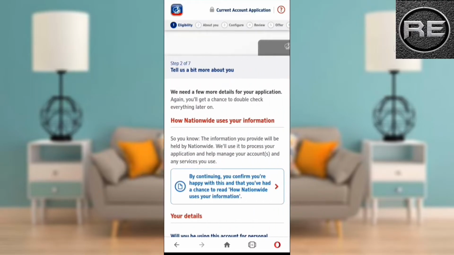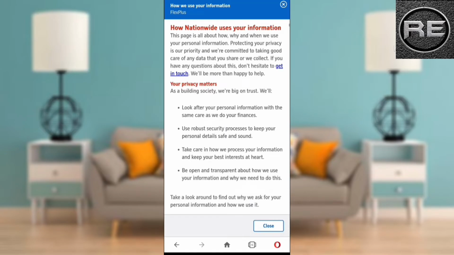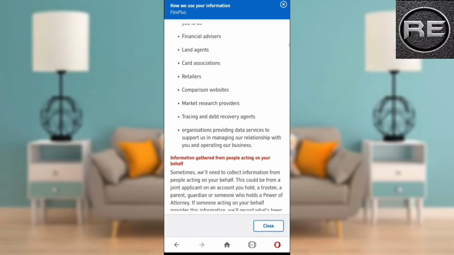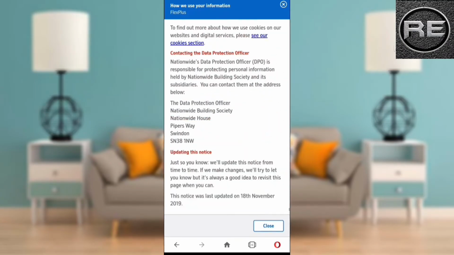Step number 2. Please read all the terms and conditions carefully. I am clicking on this read. These are the terms and conditions. Scroll down your mobile screen and read all the terms and conditions carefully. I have already read all the terms and conditions. So right now we have to click on close.